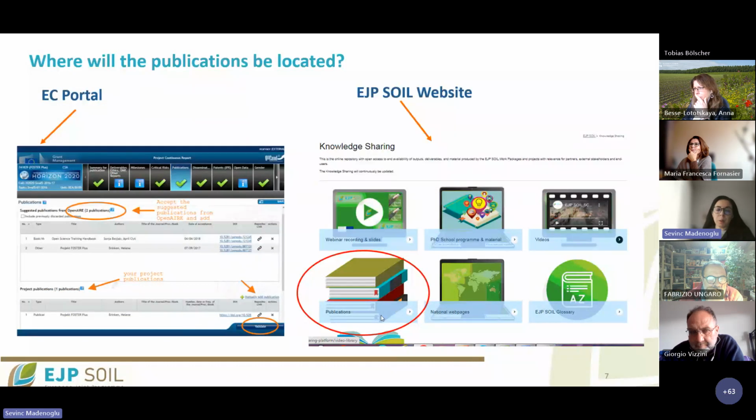After your reporting, the scientific publications produced and funded by EJP Soil are given a place in two main platforms. The first is the EC portal. The second is the EJP Soil website, the knowledge sharing platform. You will see them on this platform.